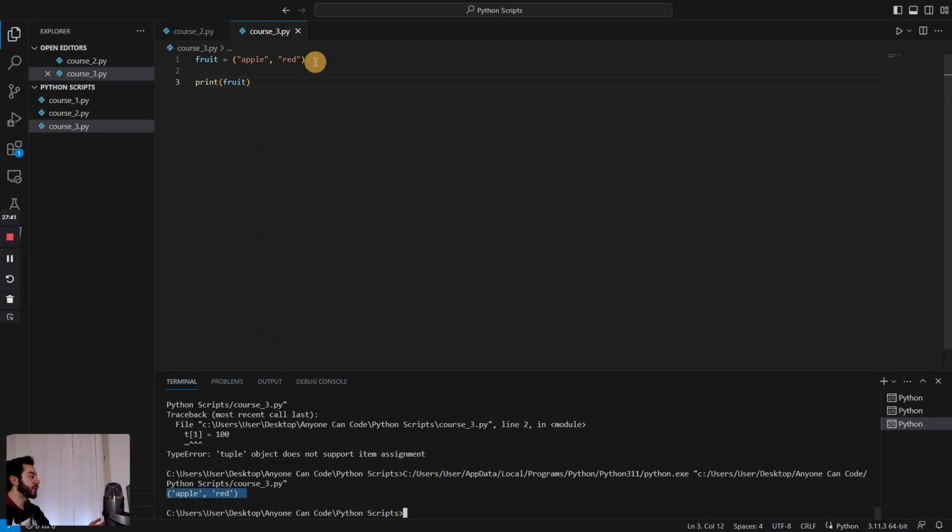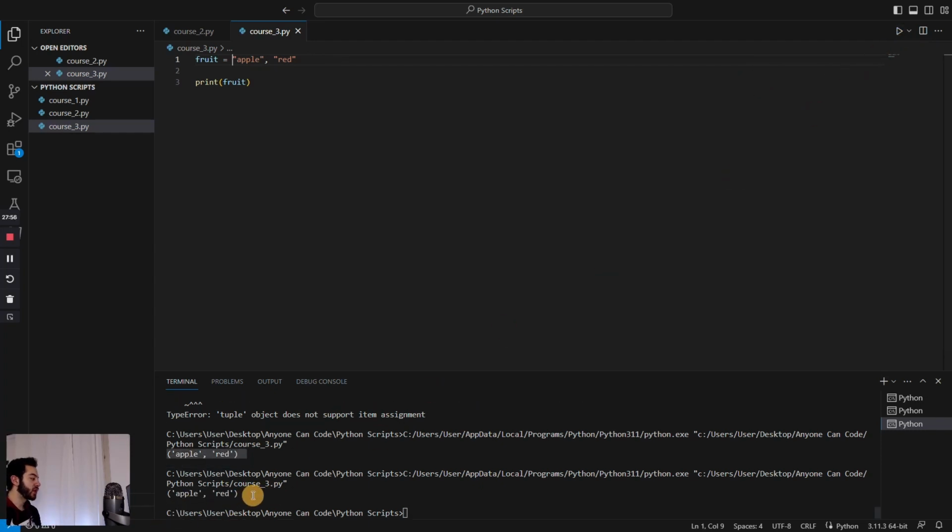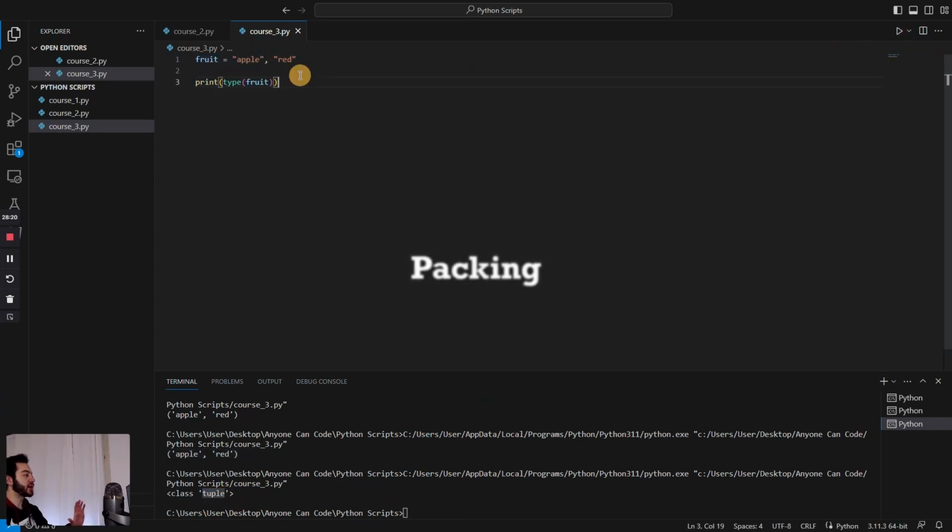To create a tuple, we don't have to put the parentheses. What we can do is only put two or more elements, only separated by commas, and Python will automatically detect that these elements form a tuple. We can hit run, and we still have the same outcome. And to be sure, we can print the type of fruit, and it is a tuple. We just saw the packing, which is initializing a tuple without using the parentheses.